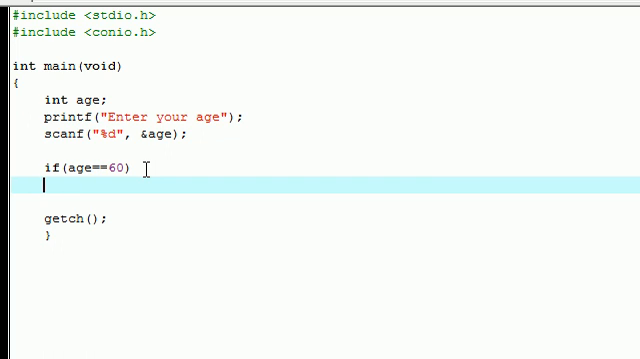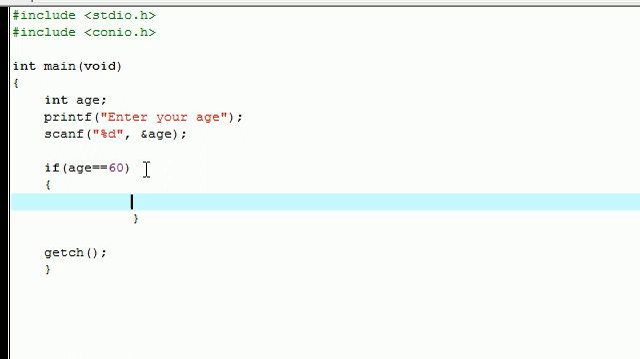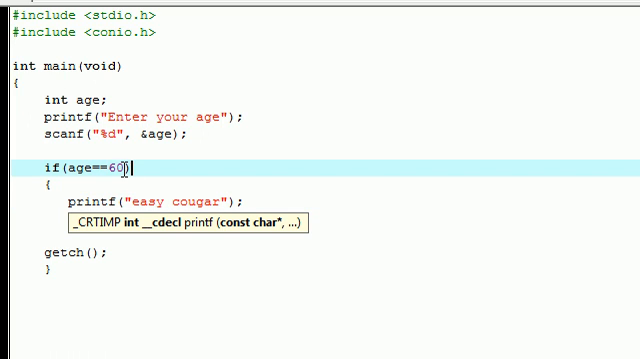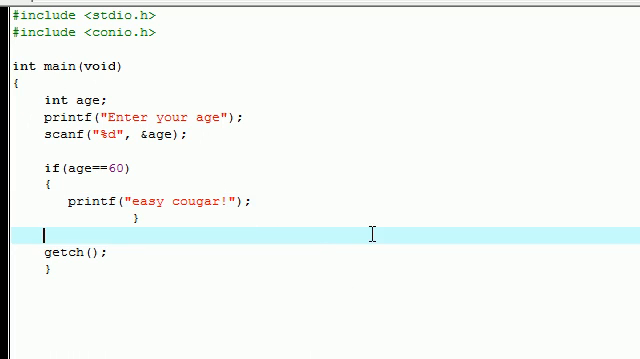There we go. Actually, you need your curly braces. If age is exactly equal to 60, then we want to say printf, and we want to put easy cougar, since if this is a girl and she enters her age of 60, then we're going to output easy cougar on the screen.